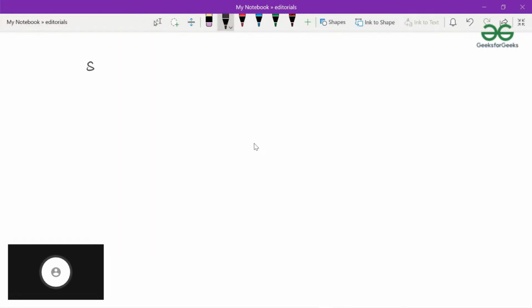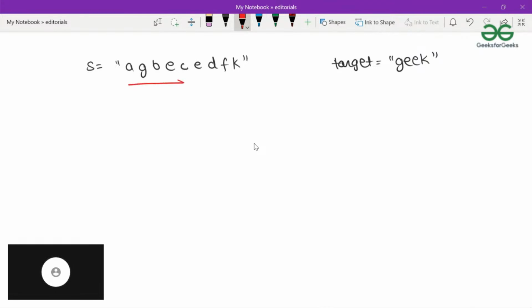Let's say the string given to you is A, G, B, E, then C, E, D, and let's say F and K. We have to search for a subsequence in this string S which is equal to the target string geek. So what I can do is use two variables, and I will iterate over all the indices from 0 to n minus 1 in the string S.